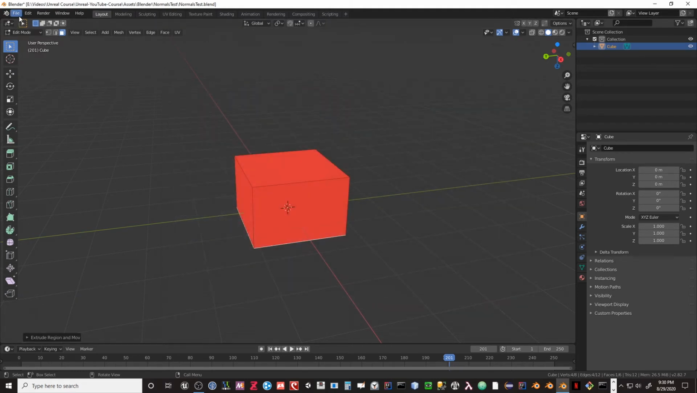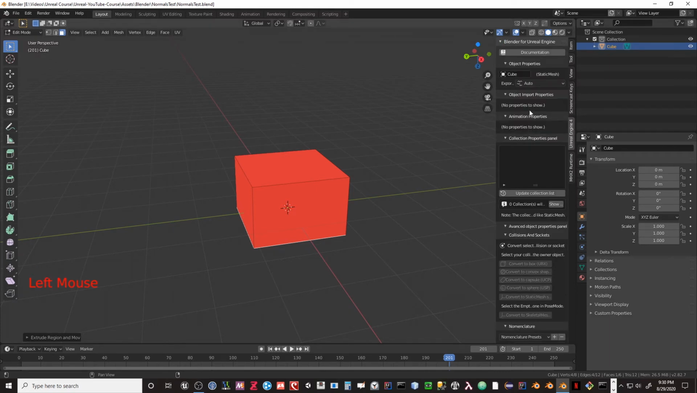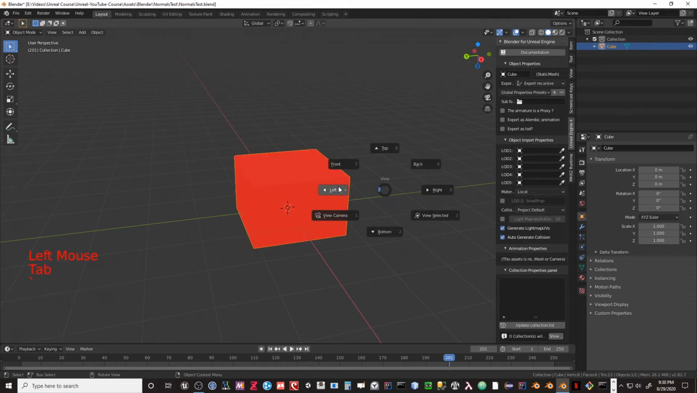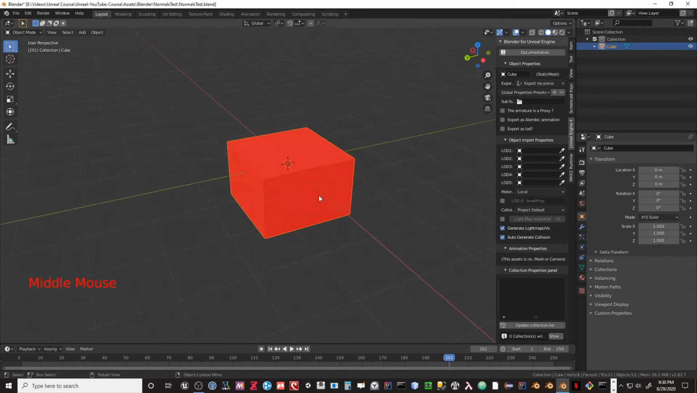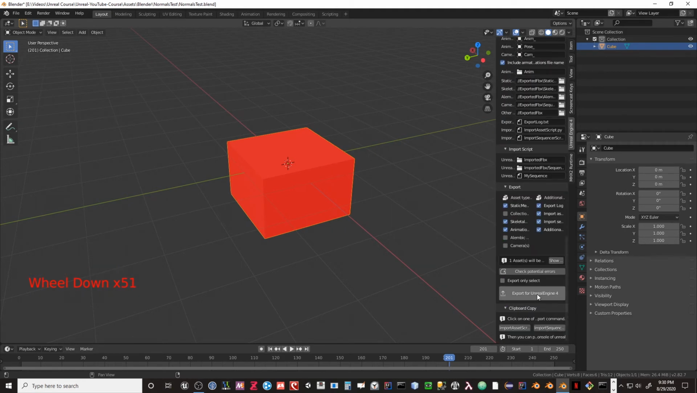I think I already had it saved. I'm just going to save the project. And I'm going to come over here to my menu and go down to Unreal Engine 4. I'm going to make sure that this is set to export recursive for that object. We've got to tab back into this mode here. That's selected, export recursive. I'm going to come down here and export this for Unreal Engine.